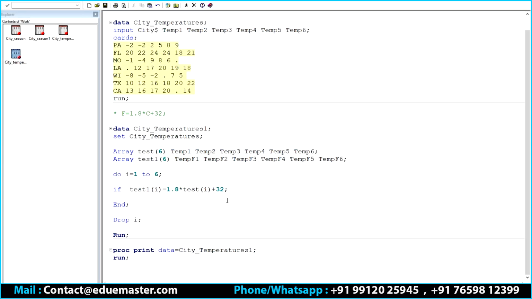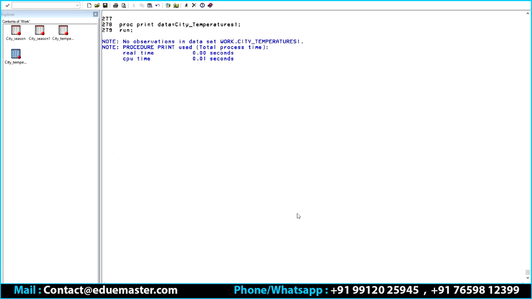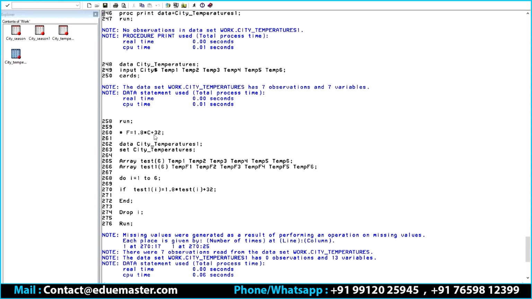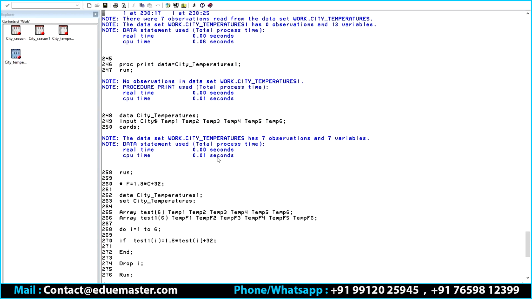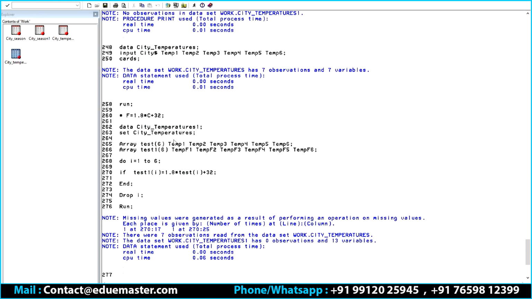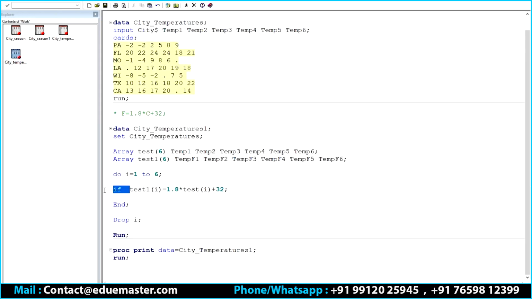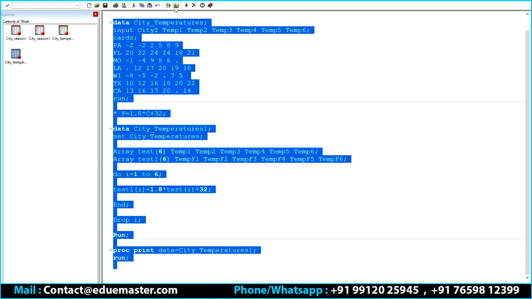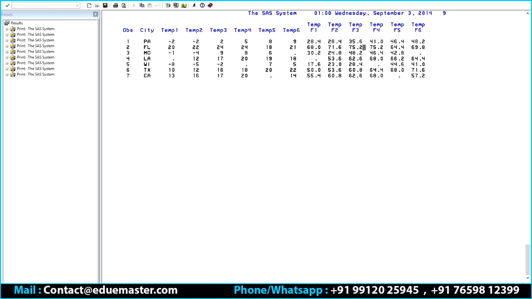What is the mistake that we did? Any semicolon? There is no need of an if condition here, right? We are just writing the formula. Why do we need an if condition? Okay, see? Clear? This is how we can create a new set of variables.